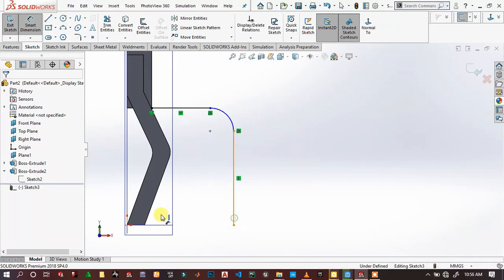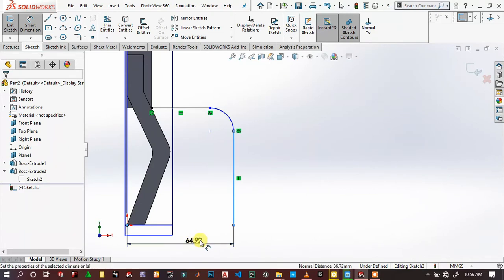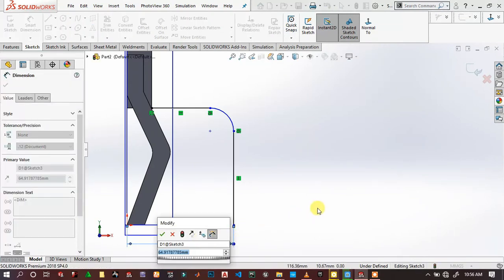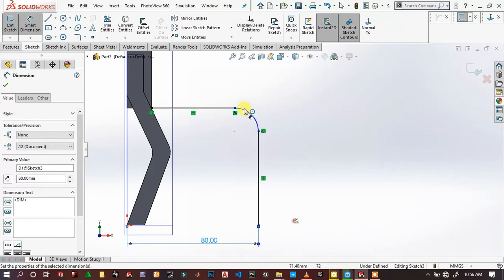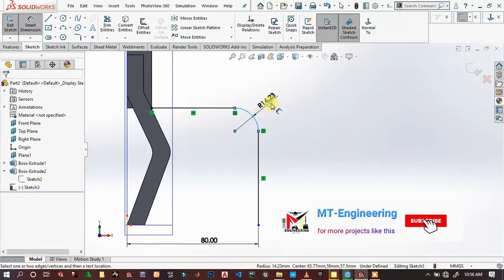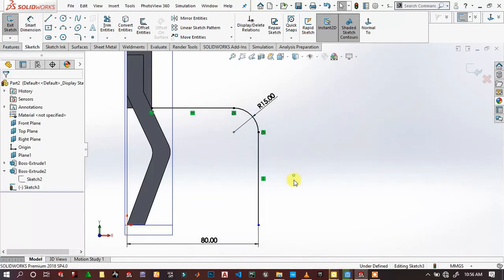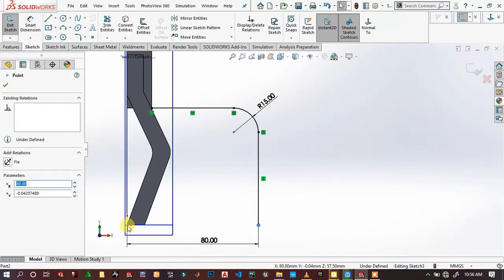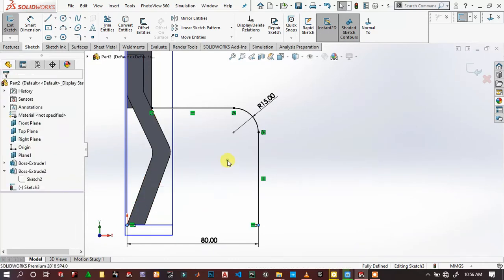and we have to specify this distance. The distance will be 70mm, 80mm. This radius will be 15. Now it is not fully defined, so choose those pointers and make horizontal.